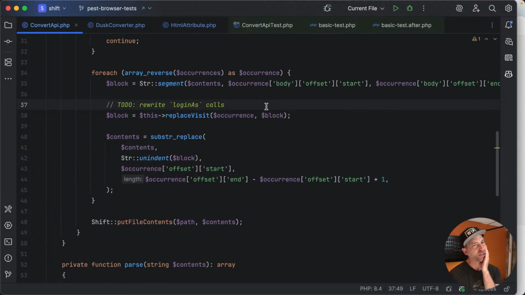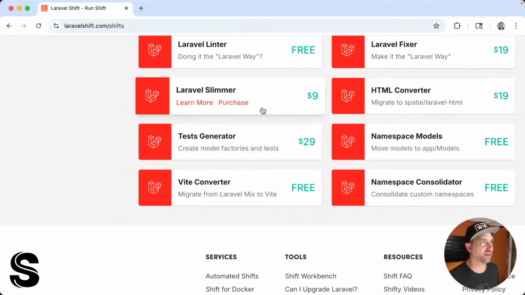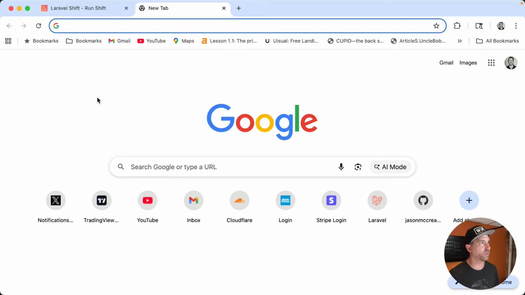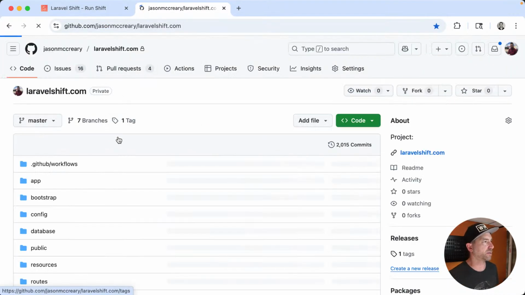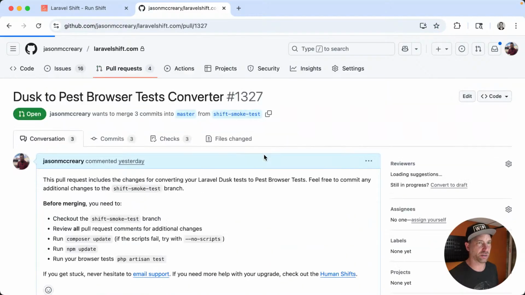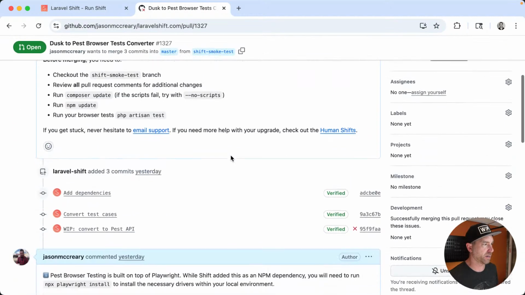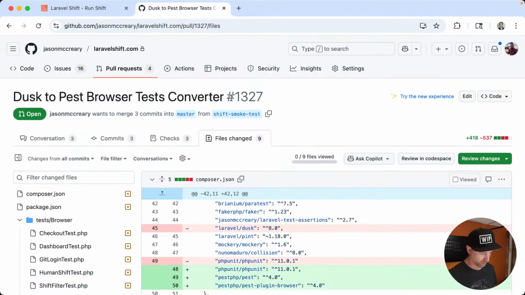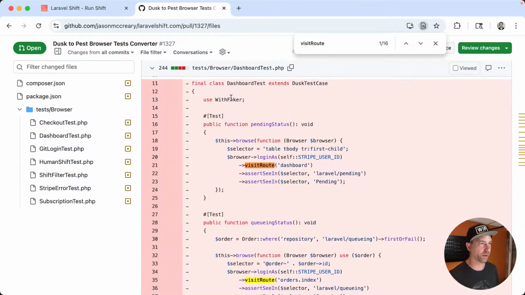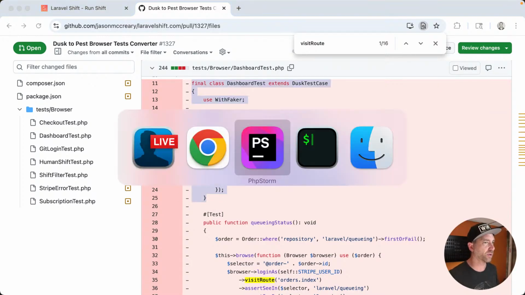And I do think we probably want a test case for this. Let's do a test case, shall we? Let's go out to laravelshift.com. And let's go to these pull requests. Let's actually get a legit one. Where's one of these convert tests with visit route? Let's find visit route. Here we go. Oh, and a login as. Perfect. Okay, this is actually going to be nice. This will actually be like a complex test here. So let's go do that.